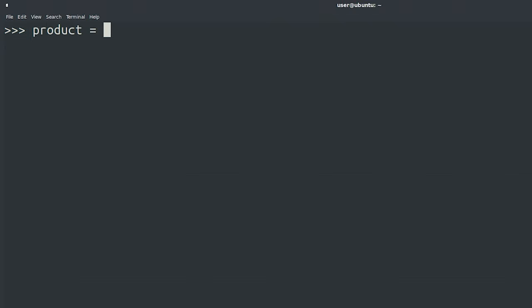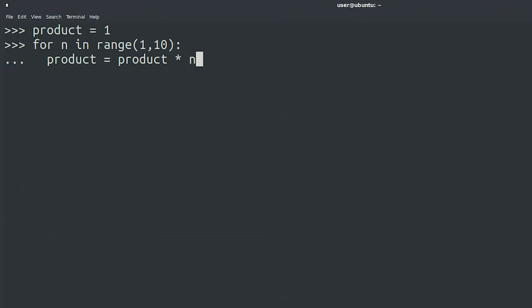product = 1, for n in range(1, 10): product = product * n, print(product). In this example, we're calculating the product of all numbers from 1 to 10. For this operation, it's important that we start with 1 and not with 0. If we'd started with 0, the whole product would be 0.